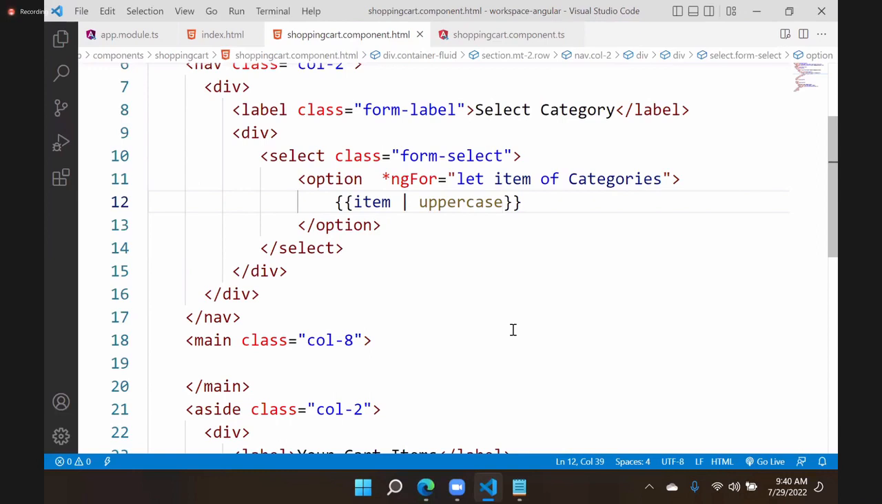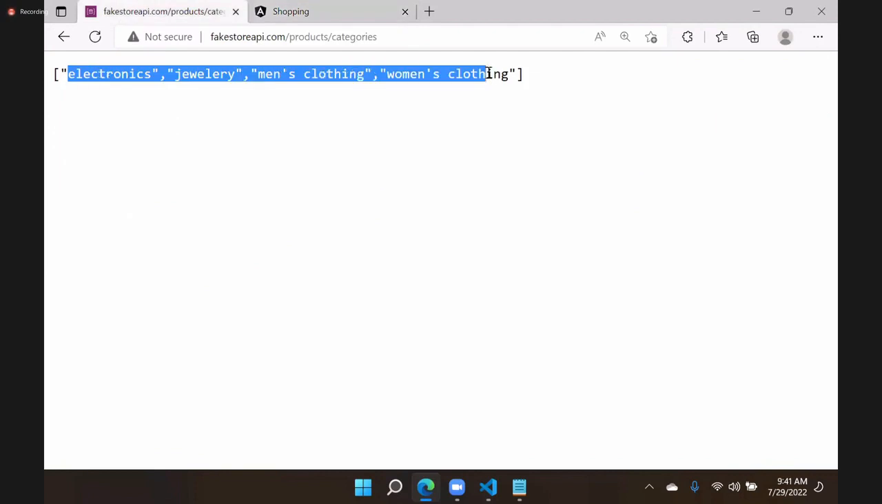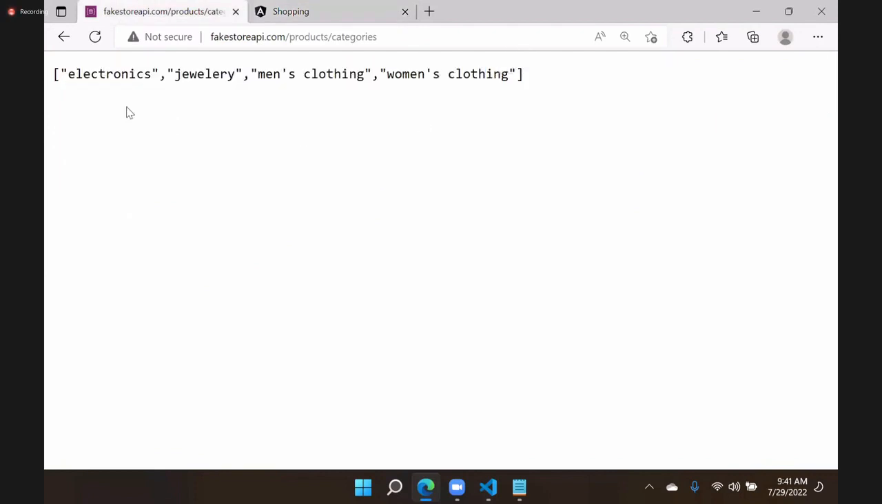Date, currencies, and string values you can easily transform by using these pipes. We will learn about pipes in a separate concept. As of now, uppercase is a pipe which converts the text into uppercase. Okay. And you see it is converted into uppercase. But one problem is that they have given only these, but they are given in lowercase.